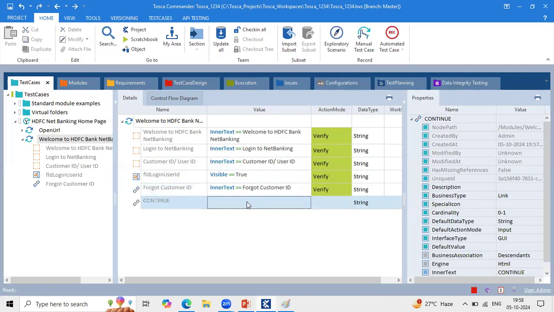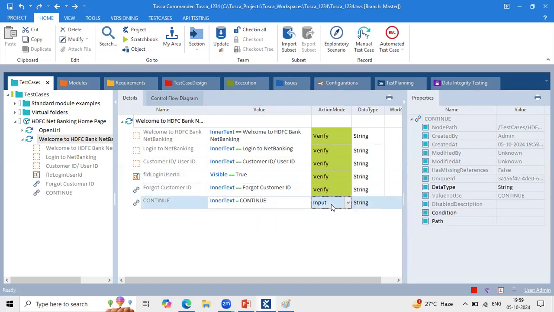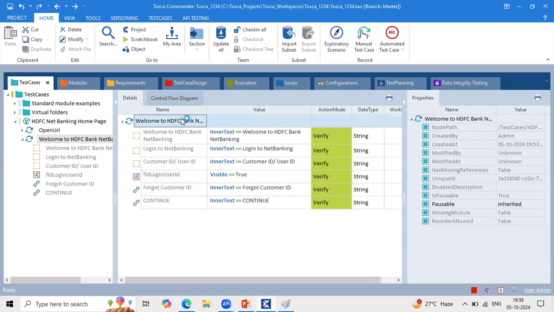What information I'm giving here, like inner text is equal to welcome to bank, forgot password, login to net banking, all these things are my expected. This is what I'm expecting. So we are done with our development. Now run the script.